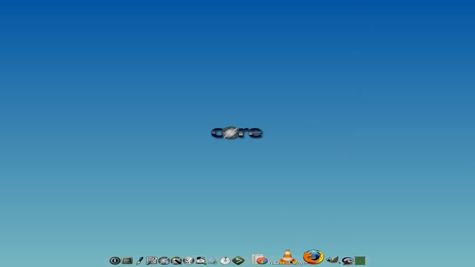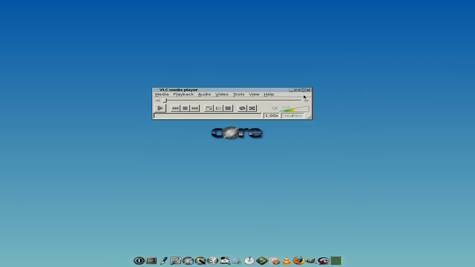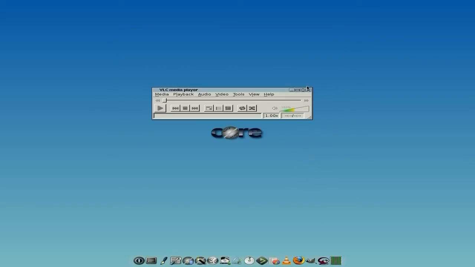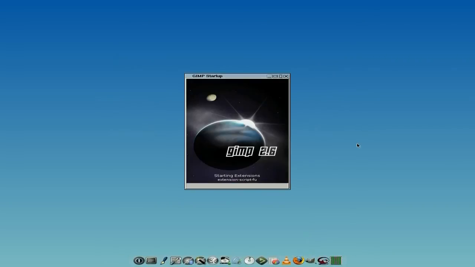We also get VLC for our video playing. You know, VLC is the best all-rounder out there. It's not version 2 yet, it's still one of the older ones. If I go to Help and About, as you can see it's only 1.1.12, but it does the job. That's what you need to do. Just do what you need to do. GIMP as well for doing my photos, all here.